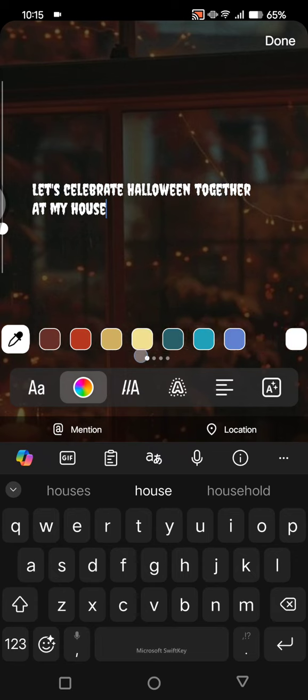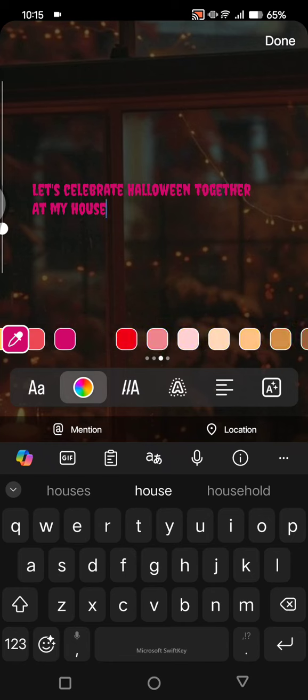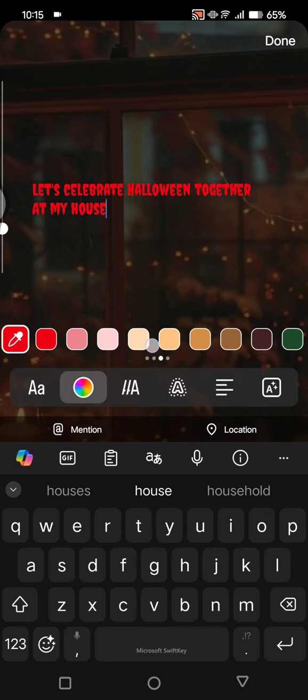Here you can change the text color into the color that you want. To make it spooky, you can use red, or you can also use orange. So I'm going to just use red here. Okay, the alignment, I'm going to use center alignment.